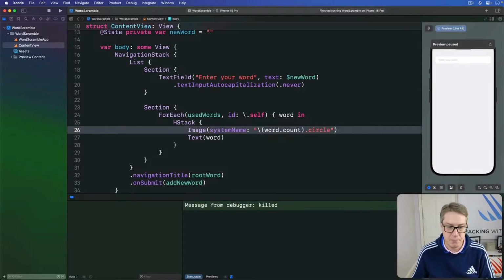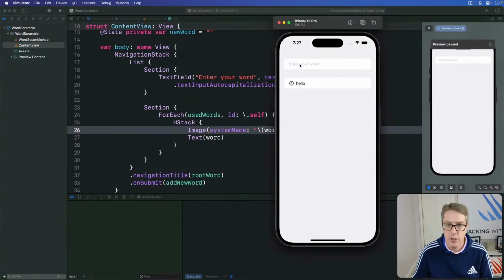And now, if I press Command R, we should see, when I type in hello, we get 5 next to it. So it's a 5-letter word. So it's clearer how well they're doing at a glance, which is nice.